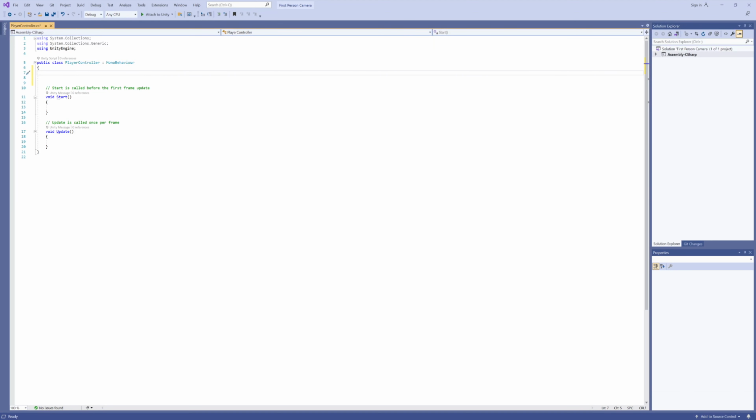So the first thing we're going to do is go ahead and add a field for the camera, because we're going to have to adjust the position of the camera corresponding to the position of the player game object in the future. So let's go ahead and start to work towards that.